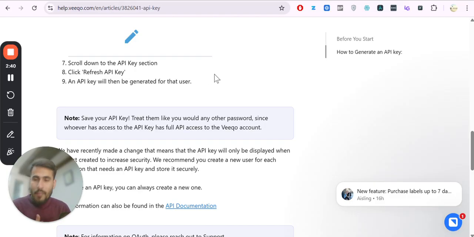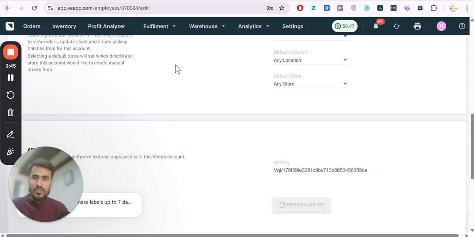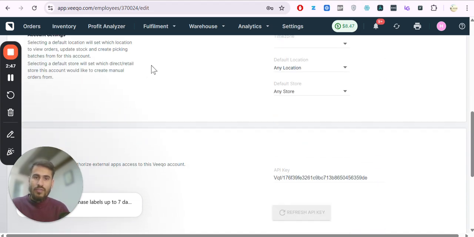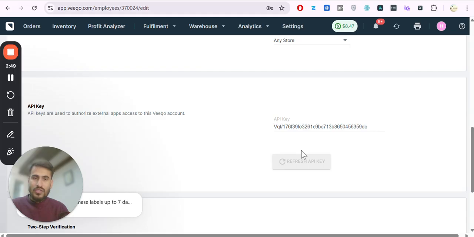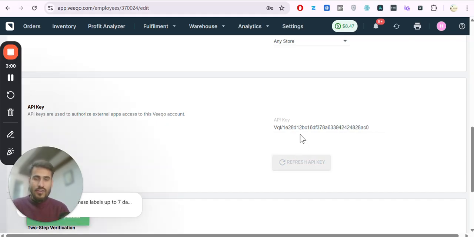Let me jump into my account and I will show you that. So this is my account under users. As you can see, this is my account. If I go down, there is an API key section. Right now I have an existing API key, and if I refresh it, it will give me the option in case I want to change the API key. I am going to change it, so it will be refreshed.